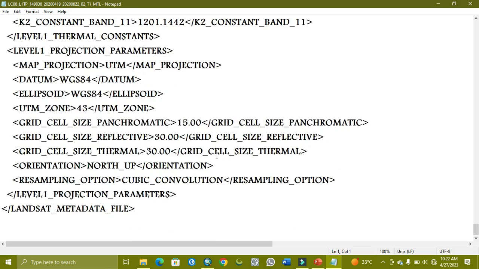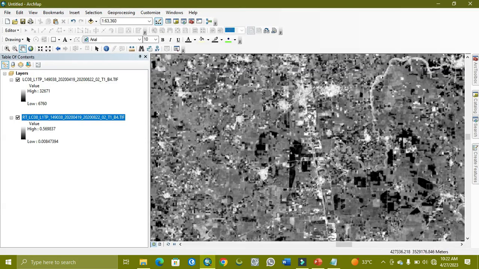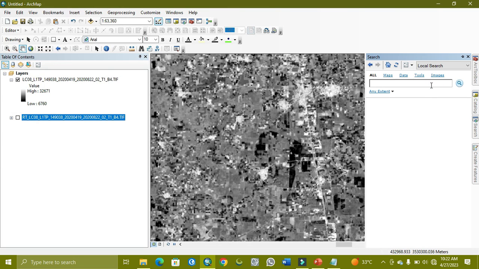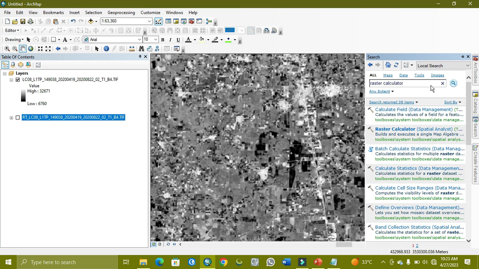So let's start. I'm doing it in ArcGIS on this same file. This is the DN value of our area. Now I open the raster calculator, which comes up here in the search tool. Now we open it. Here is a very simple formula. I'm showing you the formula.